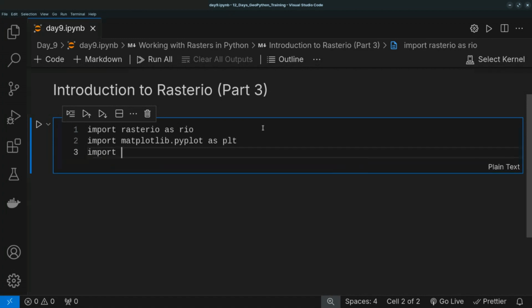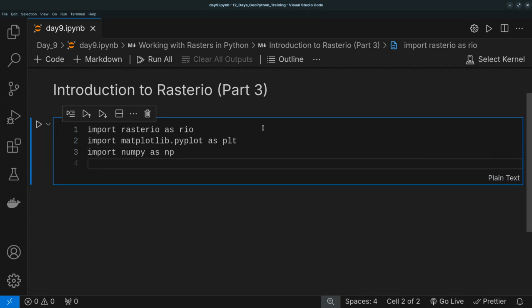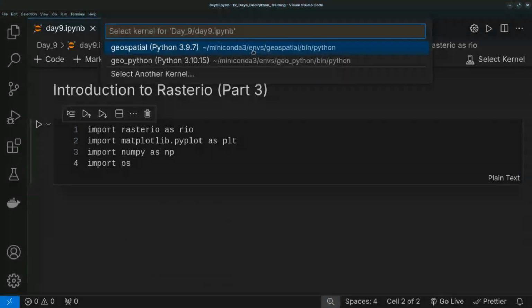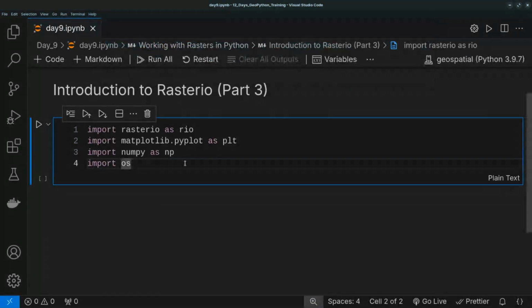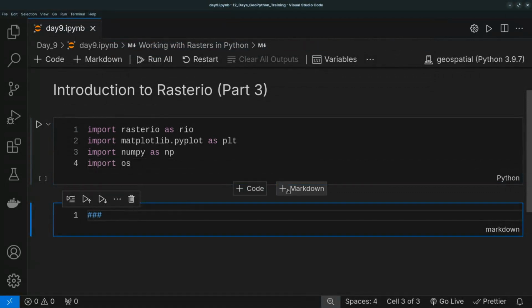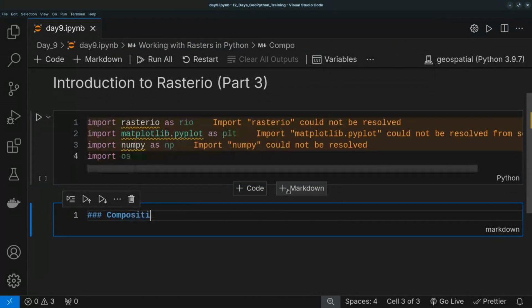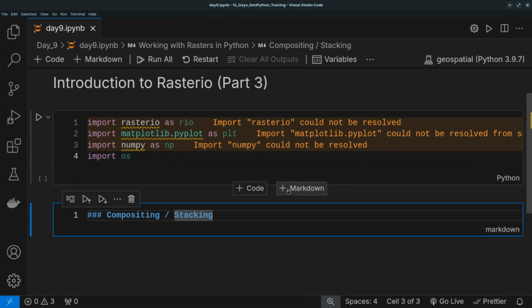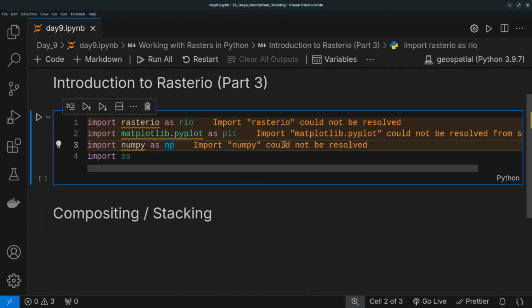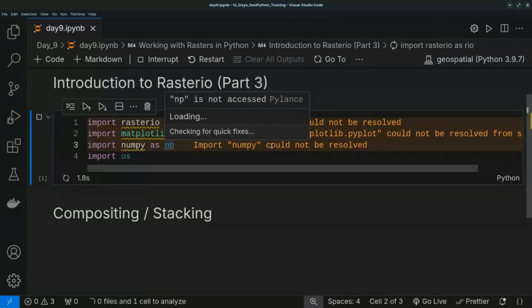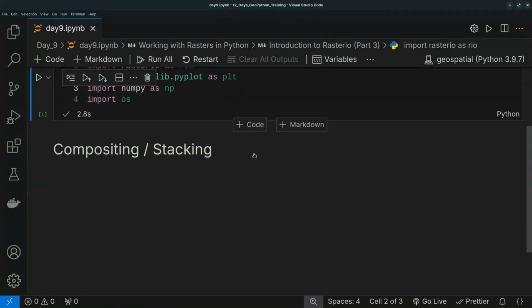I will also import numpy as np. And then I will import os. So let me select a kernel so that this will be recognized. Okay. And then on the next line, let me give a markdown that says compositing. I think it should be the same as stacking, because the command we're about to use is actually stack. So let me run this first cell and have all these things imported.